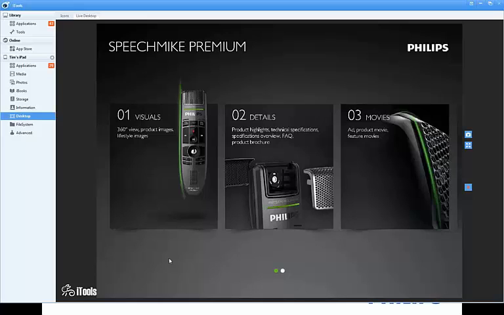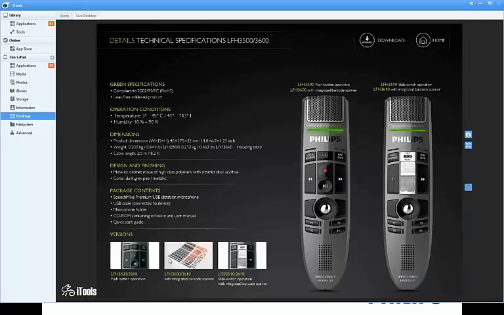I can simply slide the screen to the right. As you see, it's giving me some of the technical specifications for the SpeechMike Premium. This one specifically on the barcode. I swipe again to the right, and I have some additional technical specification and images for the SpeechMike Premium.